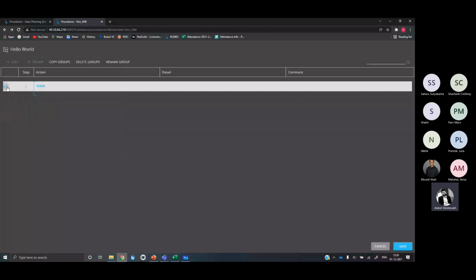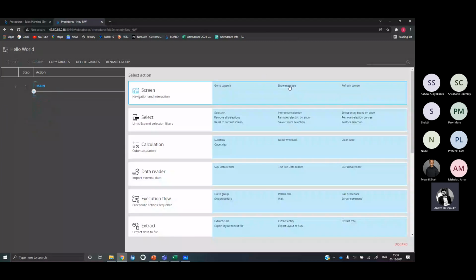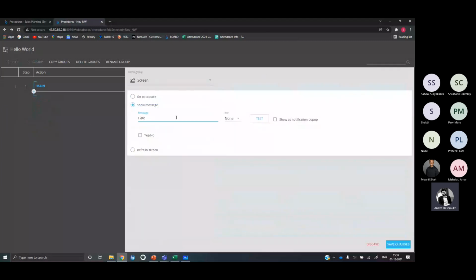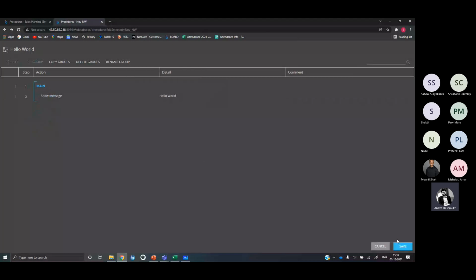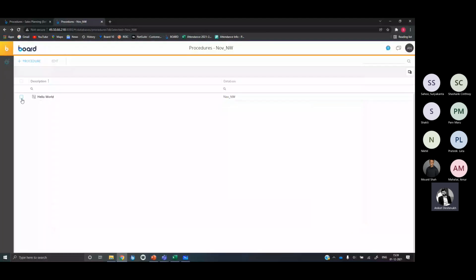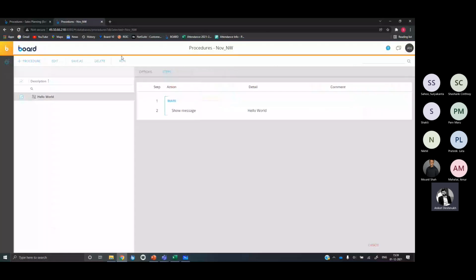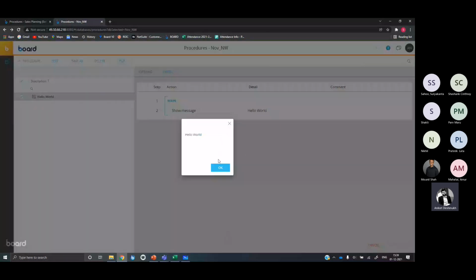I'm deleting. Okay. Now I want to create my first procedure called action, and I want to show a message called hello world. I want to show it as a dialog box. I will save changes. I will say save. Now when I run this procedure, it shows me the message called hello world.